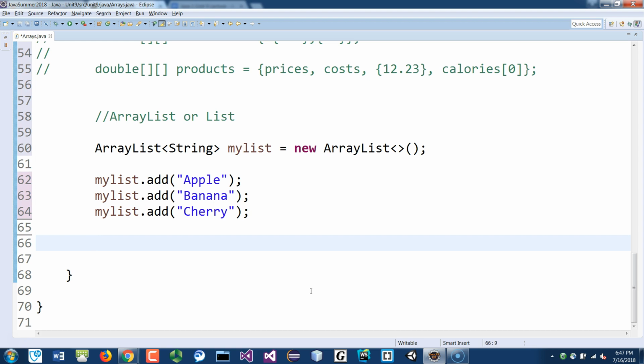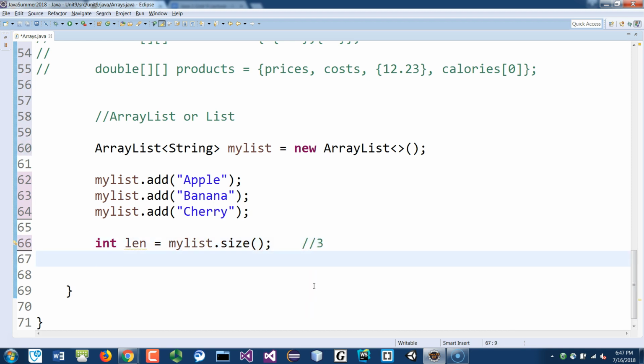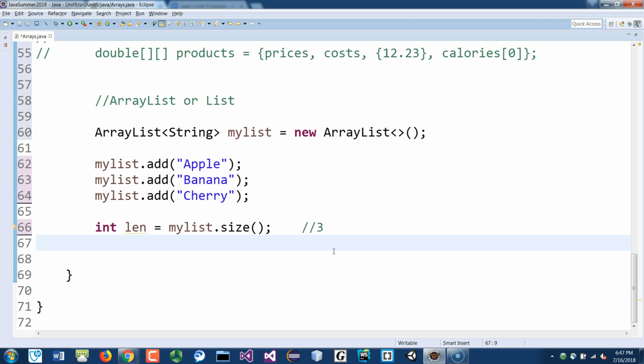Now, to get the size of this array list, you will have to use the .size function. So it's not length anymore, it will be .size, right? If you say int length of this array will be mylist.size, that will give you the size. In this case, it would be 3, so size of 3.